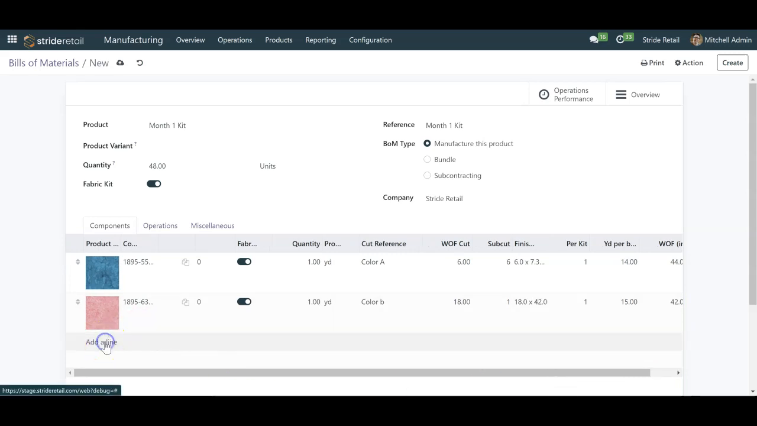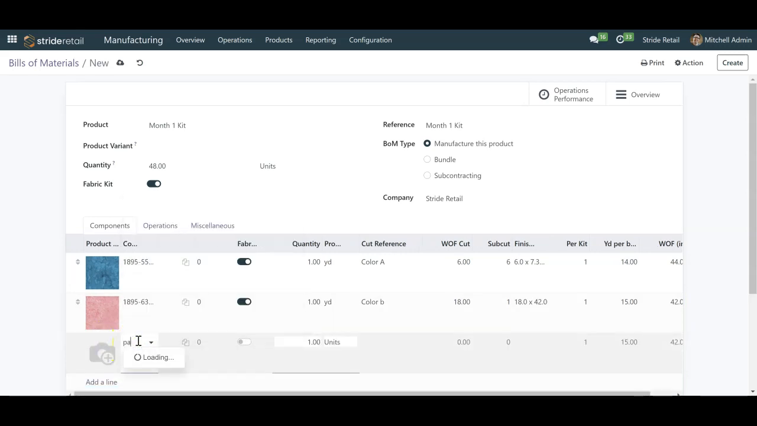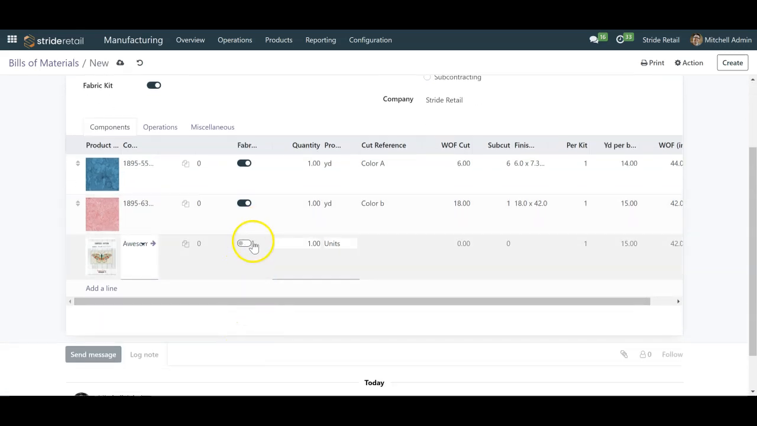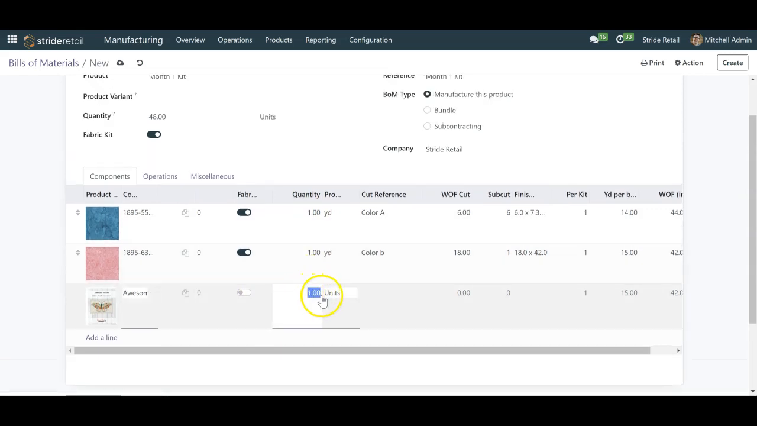Okay, from there, I need a pattern. So I'm going to come in here and do a pattern. I'm going to grab my awesome pattern here. And we're not going to turn this on because it's not a fabric component. It'll see that we have quantity 1 and our units. So the thing to be careful with is we only need 1 per kit, but we are building 48 kits in this quantity metric. So I need this to be 48. My per eaches should match my quantity here, or multiples of those depending on how many I need. So I only need 1 pattern. I'm doing 48, so I'm going to put in 48 here.